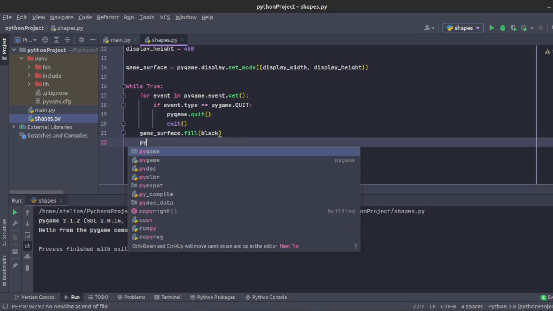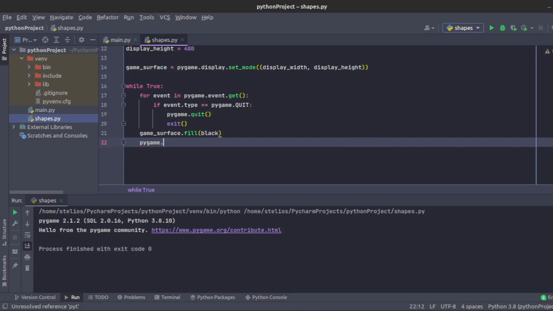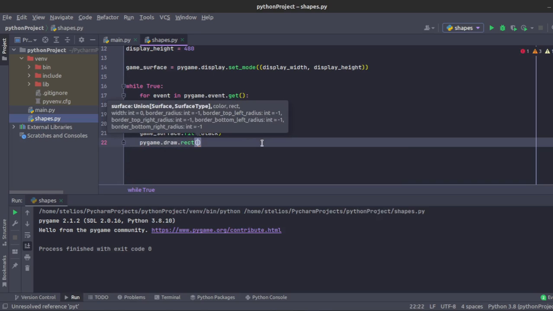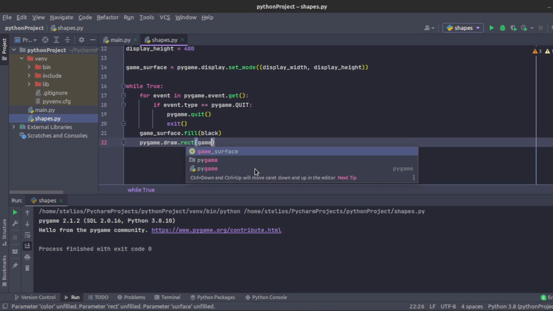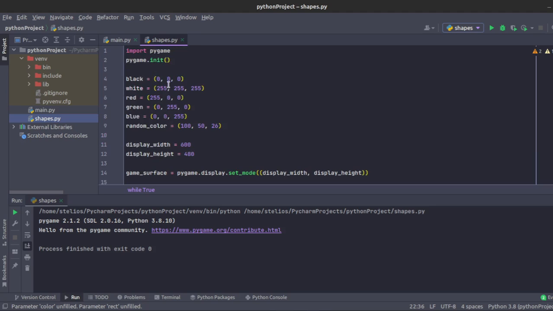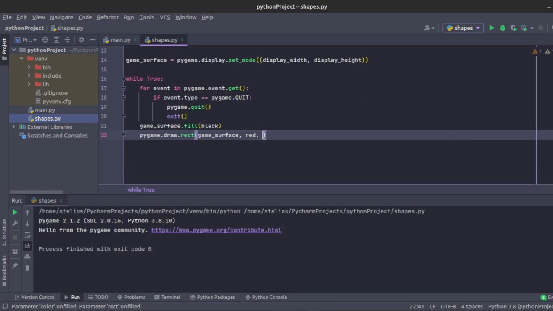So then what you need to do is pygame.draw.rect, which stands for rectangle. And this, as you can see, takes as parameters the game surface, which is our surface object, the color of the rectangle, which would be the tuple that we created here. Let's make this red. And now we have to specify 4 other coordinates. The first ones will be the x and y that start from the top left. So let's use 0 and 0. That means that we start from the top left.